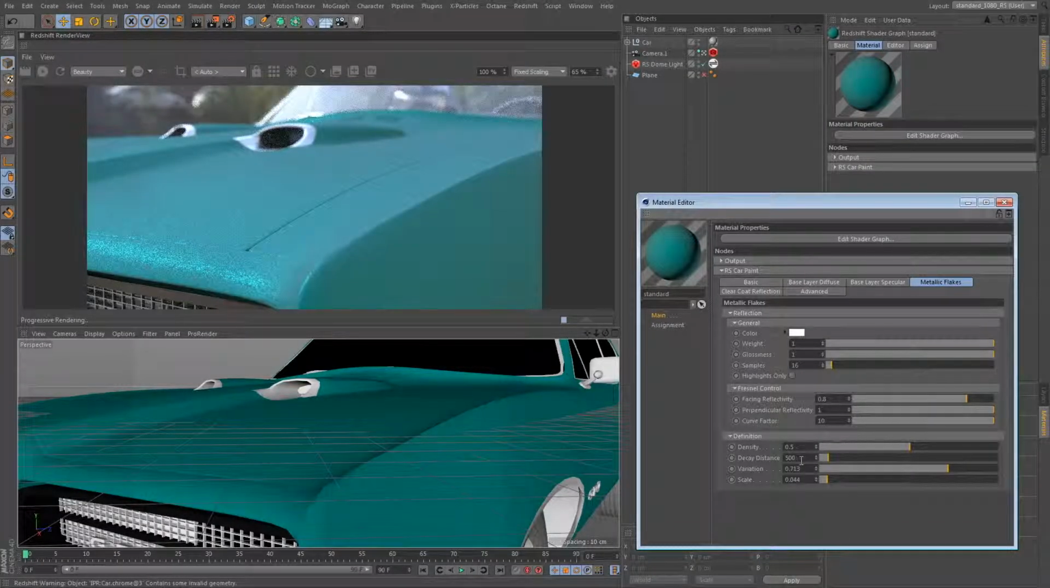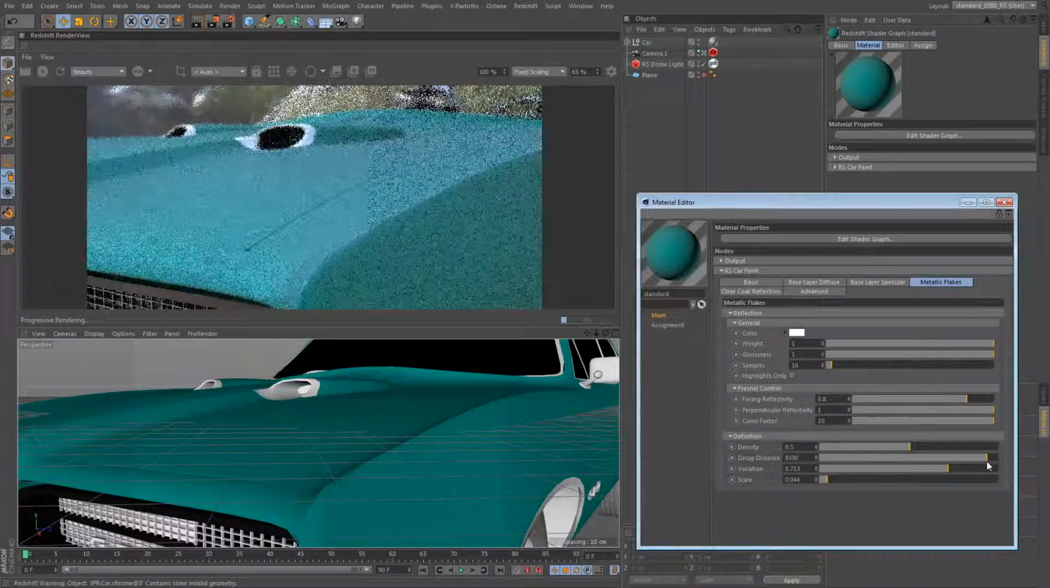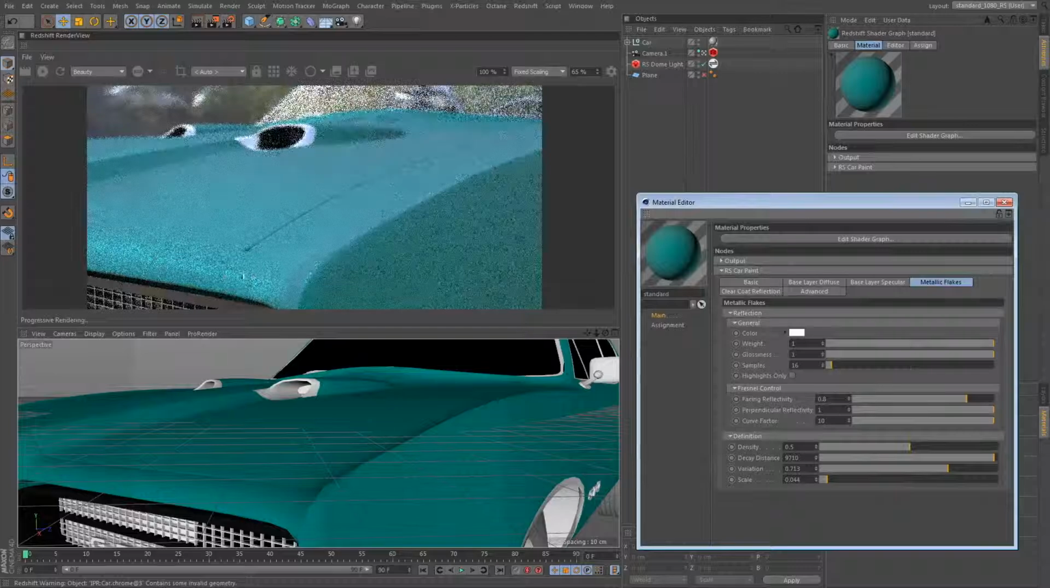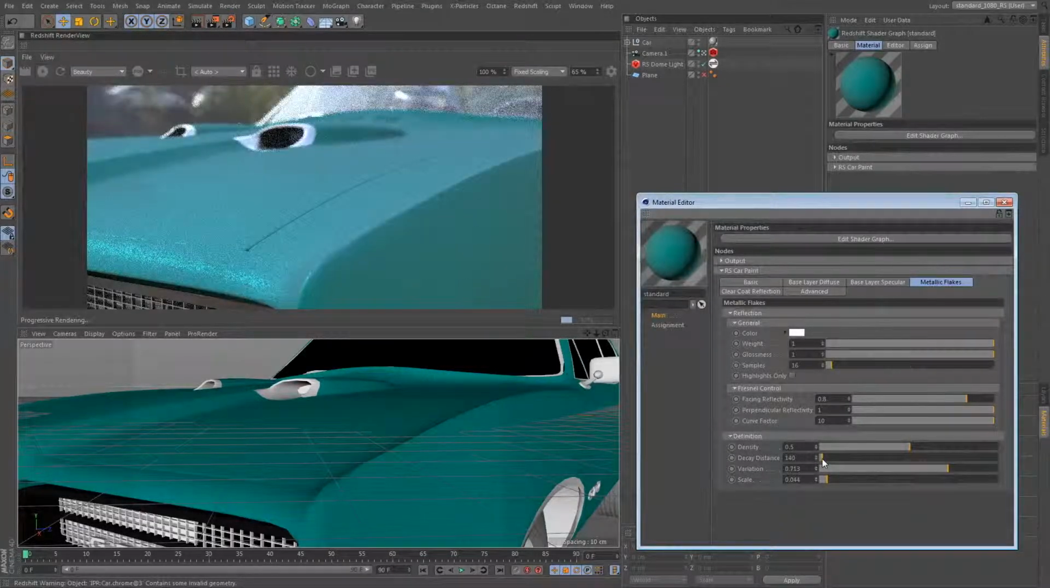Alright, so let's talk about decay distance. This is kind of a cool one for our flakes. As I increase decay distance, you'll see that it almost kind of increases the overall roughness of our flakes, meaning that the highlights are going to get wider and we're going to see a much longer falloff across the surface. Whereas if I bring my decay distance way down, our highlights are going to get very narrow by comparison, and we're no longer going to see that variation being pushed across the surface.